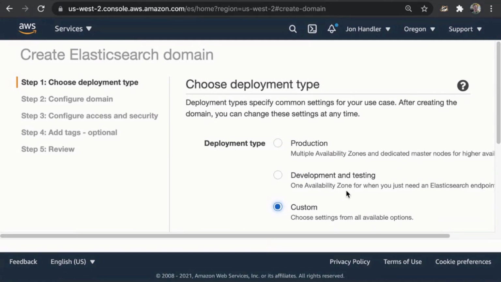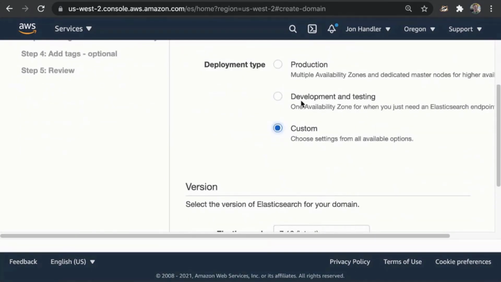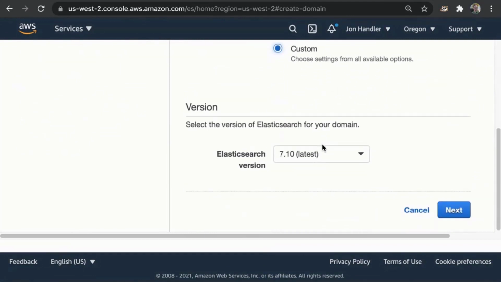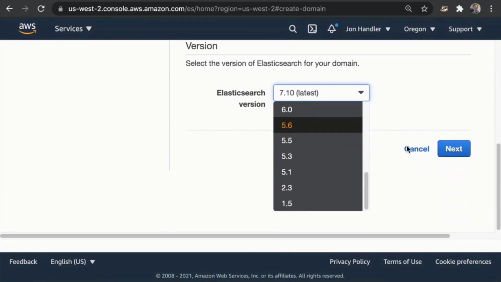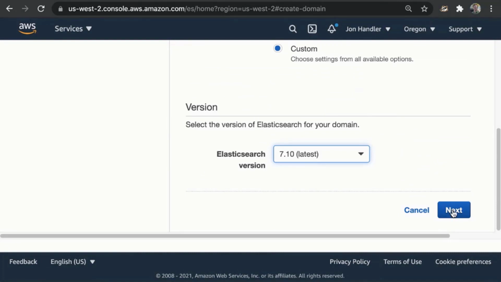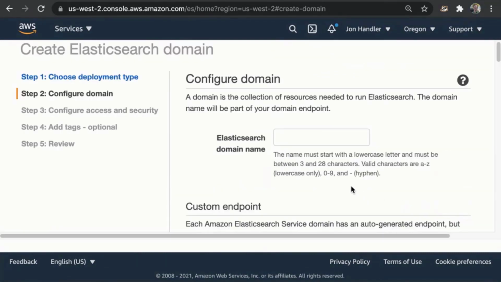We have some predefined settings that you can use for production, dev, and test. I'm going to pick custom for this demo. You can see we support a number of different Elasticsearch versions going all the way back to 1.5. 7.10 is the latest. Our recommendation is always to choose the latest version of the software. We're going to give our name. So this is, let's say, hot, warm, cold logs.